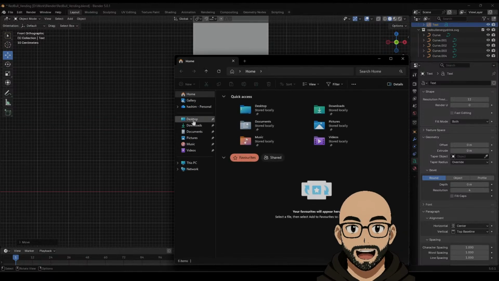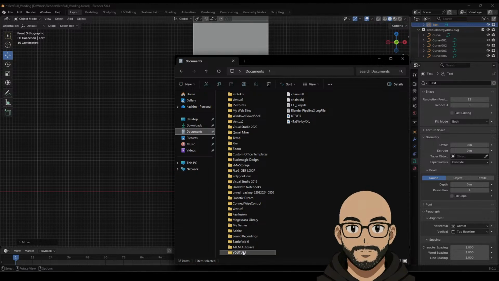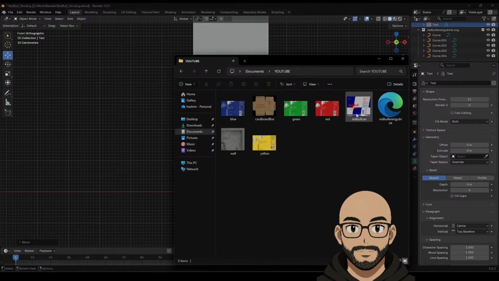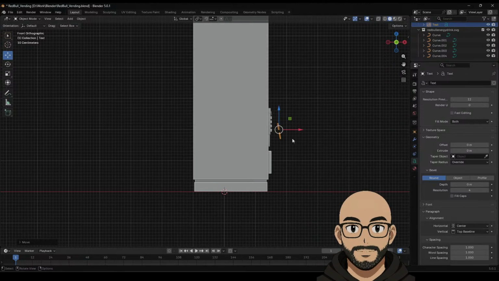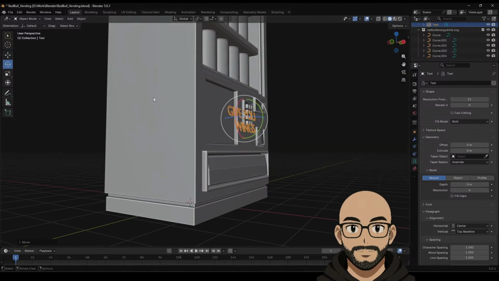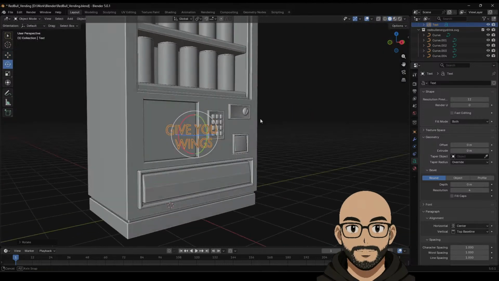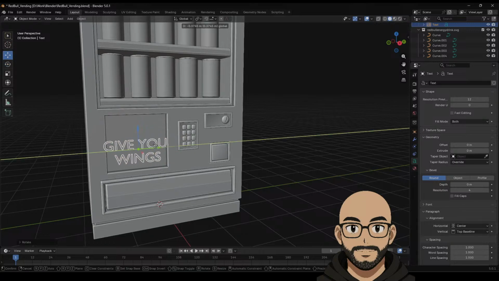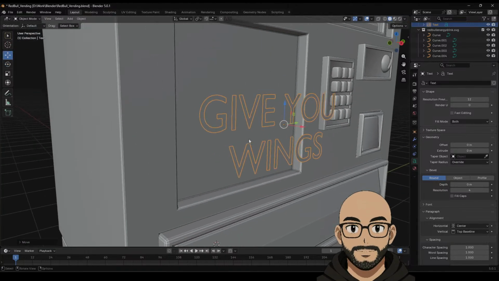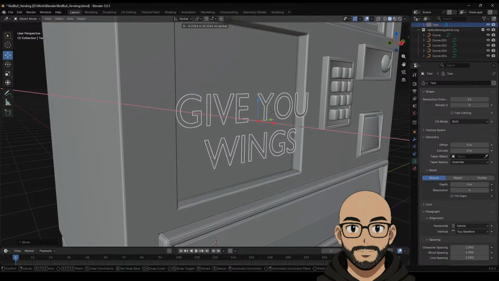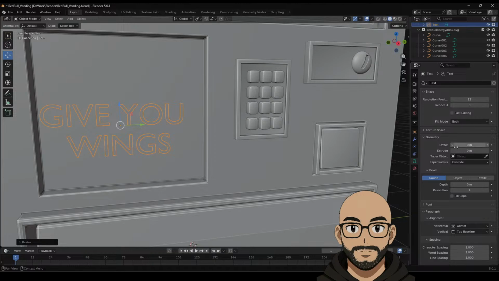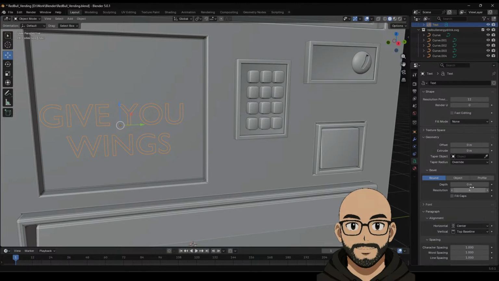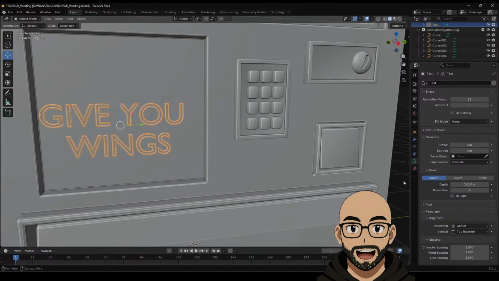Now in my folder here, if I go Documents, YouTube, you can see I have the Red Bull here. I'm going to reuse the Red Bull can on the actual vending machine, and I have some other textures that I want to use. We'll go here. Place this on here. Let's set this to none. Let's add the bevel on there.